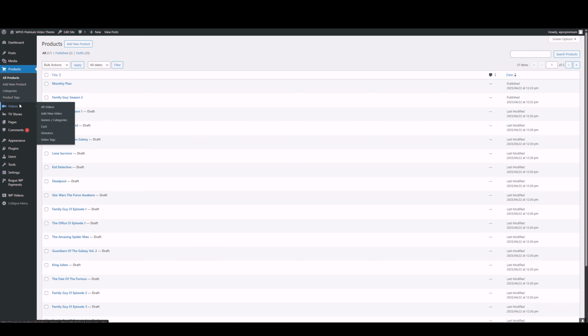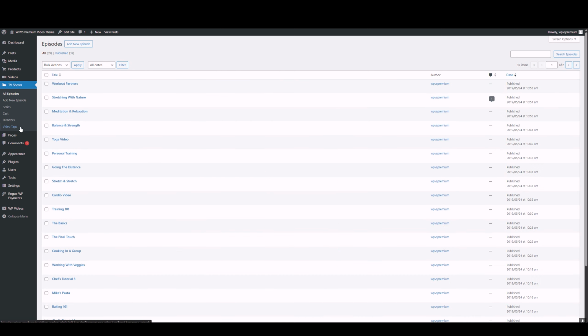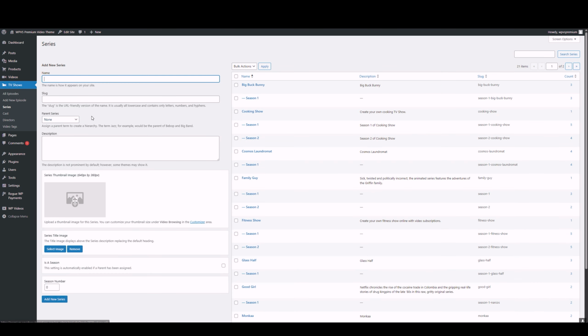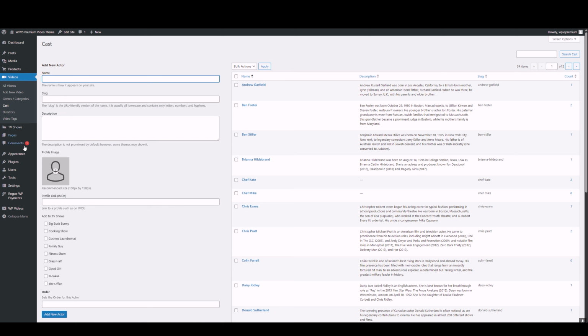Now for your videos, you will see all your movies and single videos in here. In our new theme, the TV shows and series have actually been separated into a new post type called episodes, so that you can manage them a little bit differently, assign them to series. Things like cast and directors are going to actually be shared between the two, so you can have actors that might be in a movie, they might be in a TV show, etc.